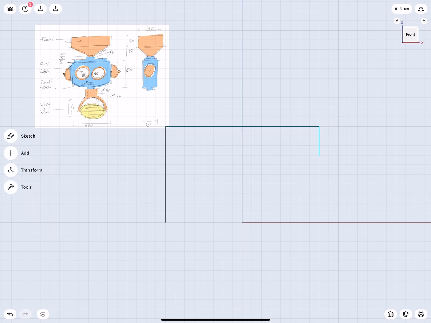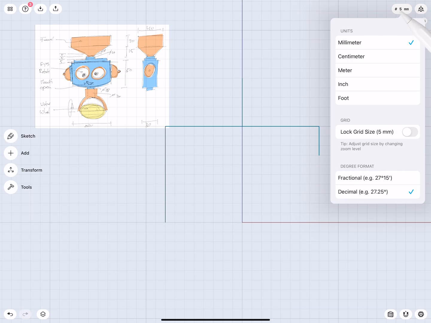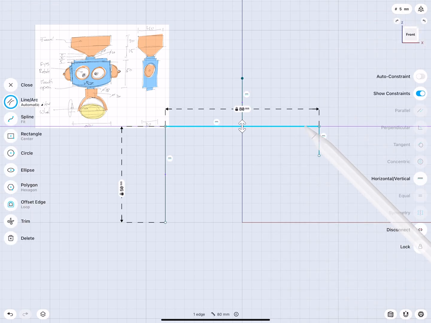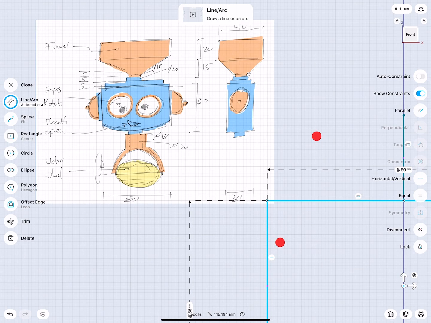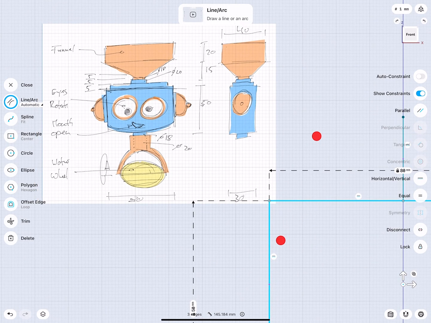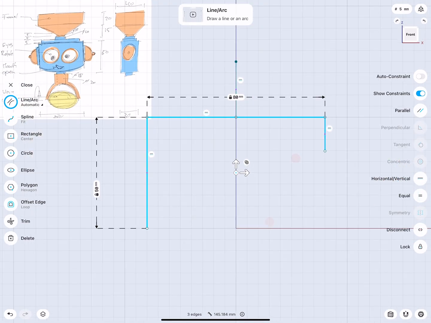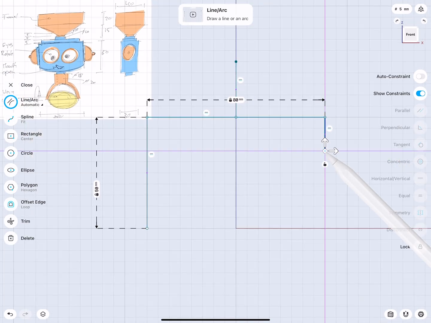So let's get started. Again, our unit system is all set. All our snapping options are turned on. Our initial block out for the main body, a few lines are there. So this helped us to adjust the scale of the image. So it should be 80 millimeters wide, 50 millimeters high, and there's a little arc at the bottom. So this is something I will do first.